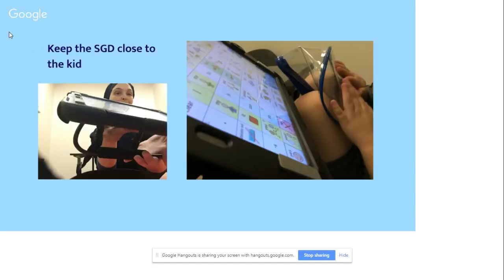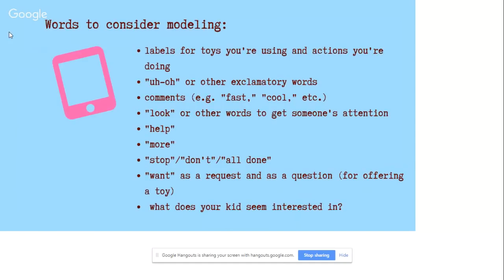And of course, you're going to keep the device close to the kid because you want them to see whatever you're modeling, and it's going to be hard for them. So make sure that it's really, really close to them, not obnoxiously close, but close enough. Okay, and some words to consider modeling. So you want to label, again, this is all based on what you think and what your particular needs are. You might want to consider modeling labels for the toys that you're using, the actions you're doing. Uh-oh is really popular with these kids, or other exclamatory words.